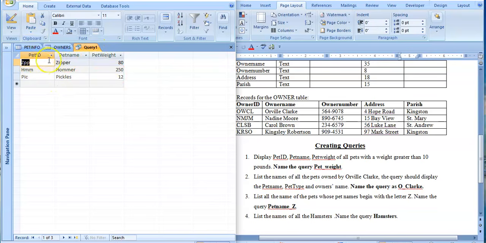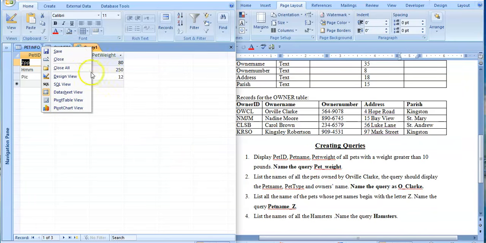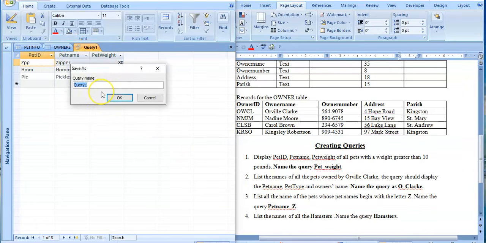Query 1. So I see the pet ID, I see the pet name. Zipper is 80 pounds, Hummer is 250 pounds, and Pickle is 12 pounds. And that's my first query. It says pet weight, so I'll call the query pet weight. I'm going to press save, and I'm going to call this pet underscore weight.